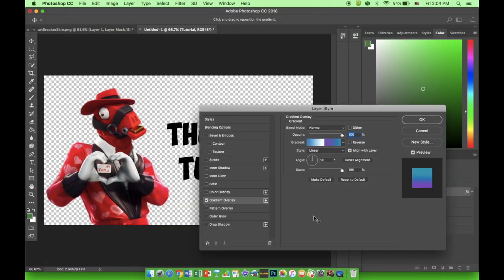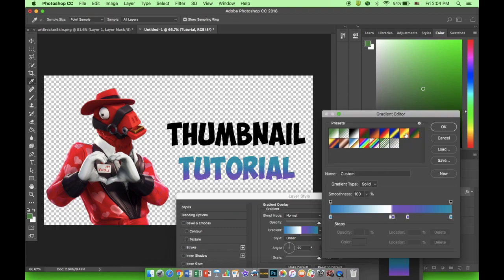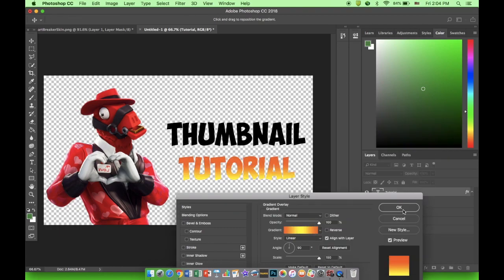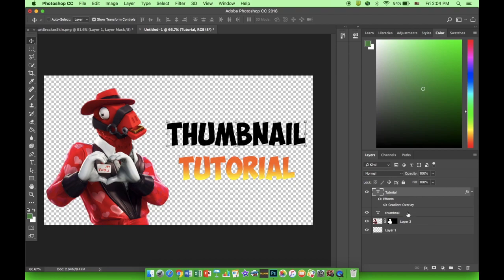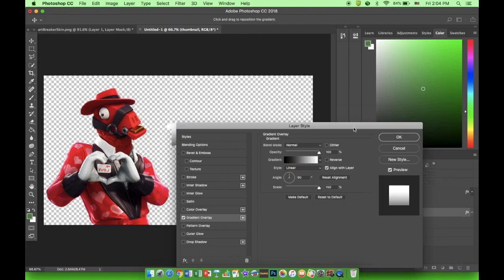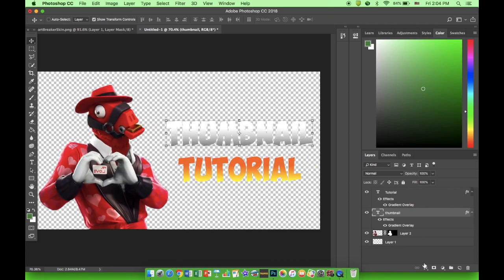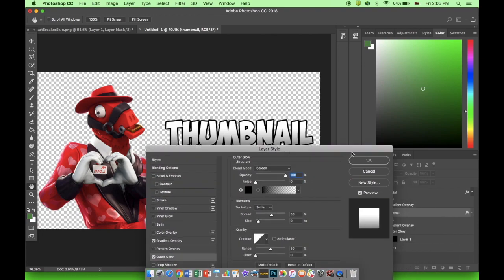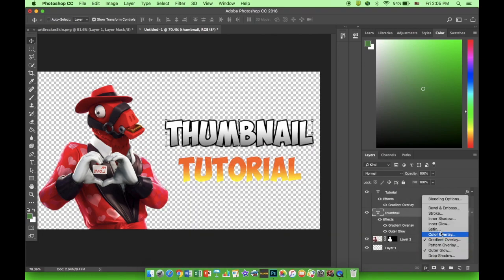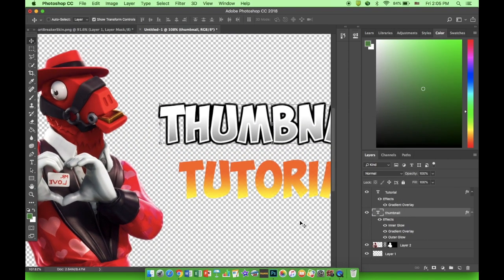So now that I have my text, I'm just going to teach you some simple things to make your text look a lot better, alright? Obviously, if you've seen my thumbnails before, I do a lot of things to my text, but a really simple way to make your text look good is by using gradient overlays. Now I'm going to add a little bit of outer glow, make it pop a little bit more. I'll add some inner glow, some white inner glow to that. So that's already looking a lot better, alright?